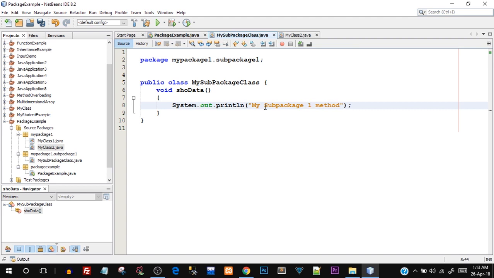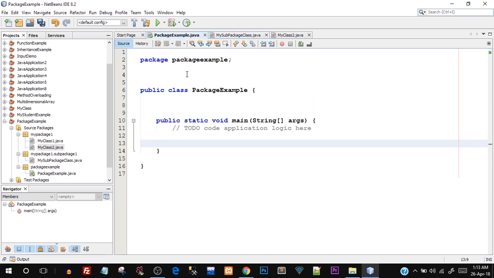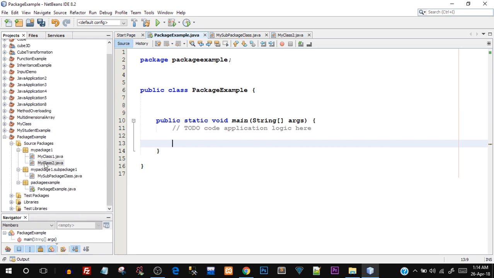package1 method. Okay, now one very important thing to note: when you import a package, all the classes which are directly inside that package are included. However, the classes inside the sub packages are not included. So what do I mean by that? Just take a look at our hierarchy. We have my package1. Inside that we have two classes, my class 1 and my class 2, right? And we also have one sub package known as sub package1, which has a class my sub package class.